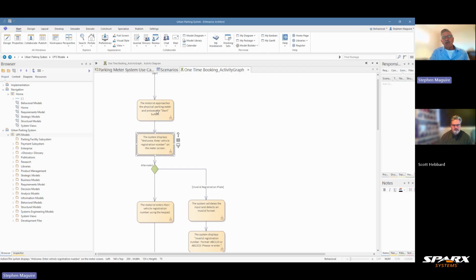Everything that the motorist must do, you could think about being very useful for someone who is going to do user experience design. So the people that are designing the display panel of the meter, they think, okay, we need something for them to enter their parking meter registration plate. So how long should that be? What should it look like? But then also the developers need to know what they need to do in response to what a user does. So the system must display the welcome enter vehicle registration number text on that screen.